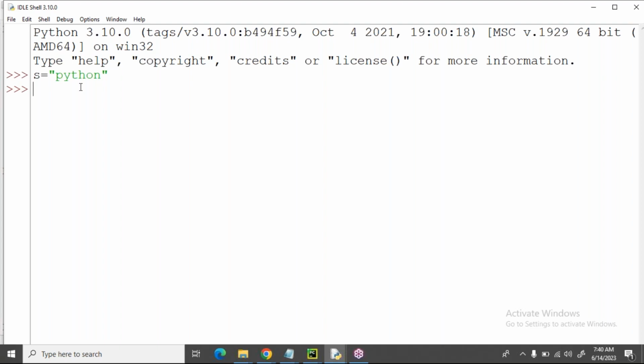So P Y T H O N is there, right? If I want P, I should say s of 1. S of 1 means, sorry, s of 0. S of 0 means the 0th index. So the index will start from 0. S of 0 will give me P. S of 1 means the first index, which is Y. Like that, if you want to retrieve any particular character from a string, you can do it like this.